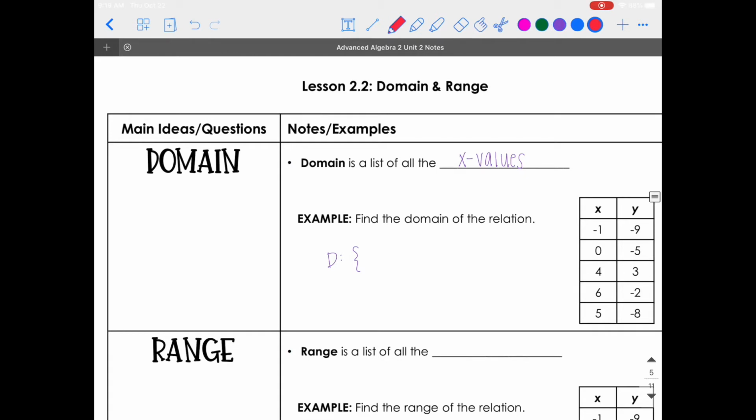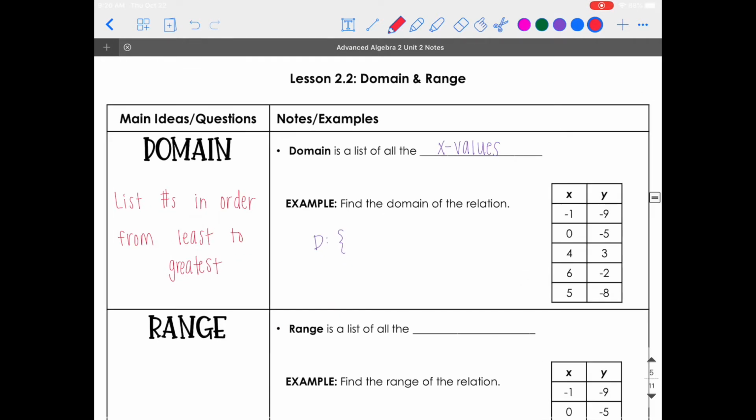So our domain, when we write out, and I want you to make this note, when you list your domain, you want to list the numbers in order from least to greatest. Sometimes in your table or in the list or in the mapping, they're not going to be smallest to largest. But when you write out the domain, it needs to be least to greatest.